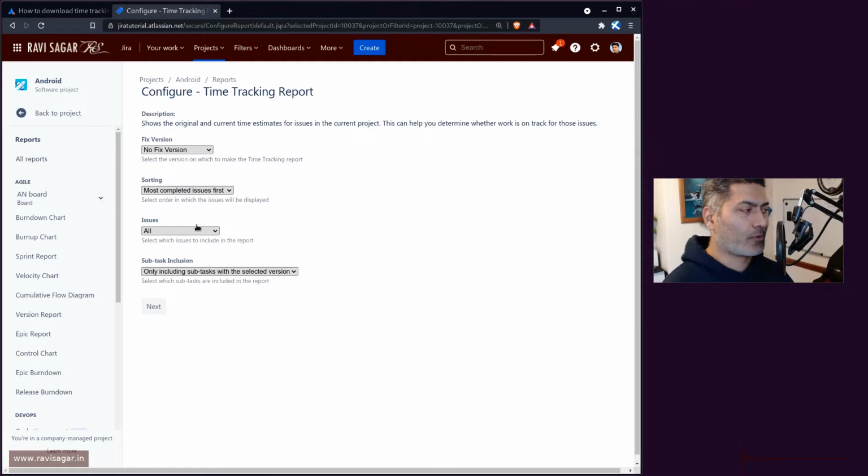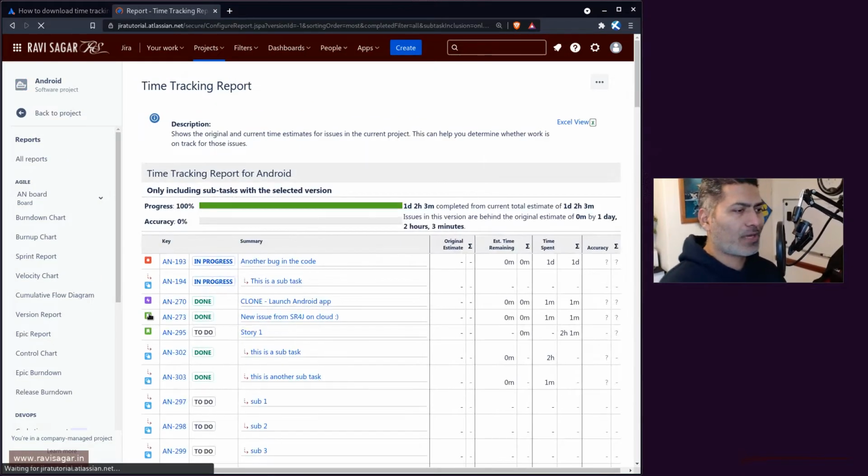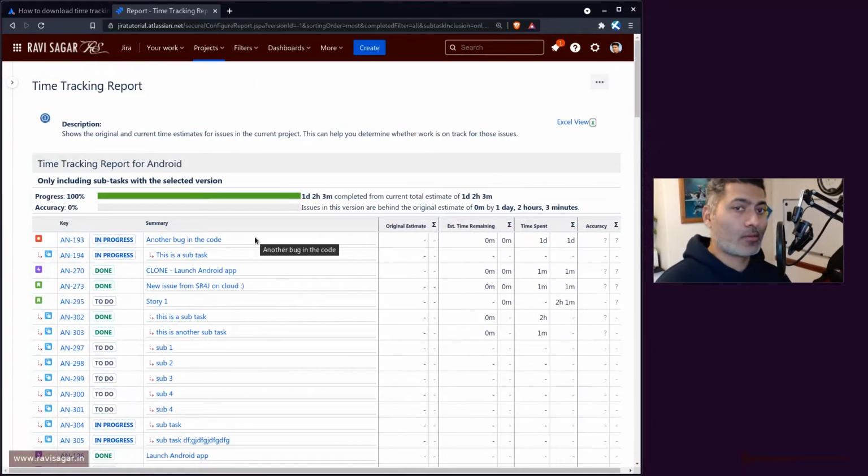So if you want to generate this report, you can go to your time tracking report, and of course you can configure a few things here, like you can select the version, but up to you. So if you click on the next button, you can see this wonderful report, which is really good. Now the thing is that, and by the way, this report is telling us a lot. For example, this particular report is telling us the issue key and subtask and original estimate, estimated time remaining, time spent, and accuracy. So basically we want to know the estimate and the time spent, but the rest of the things can be calculated if you want.